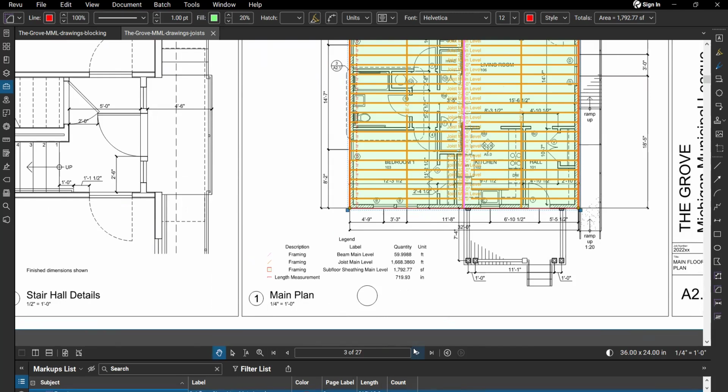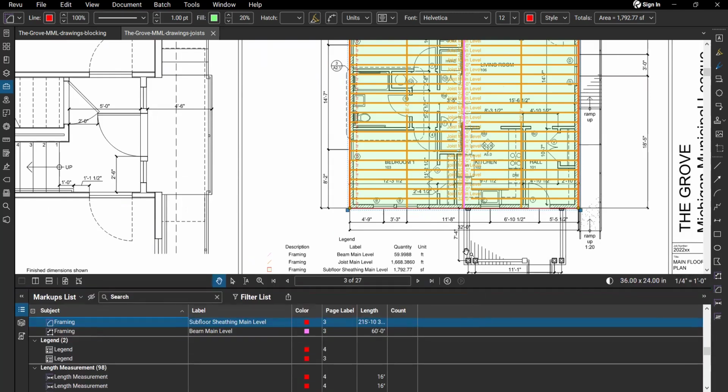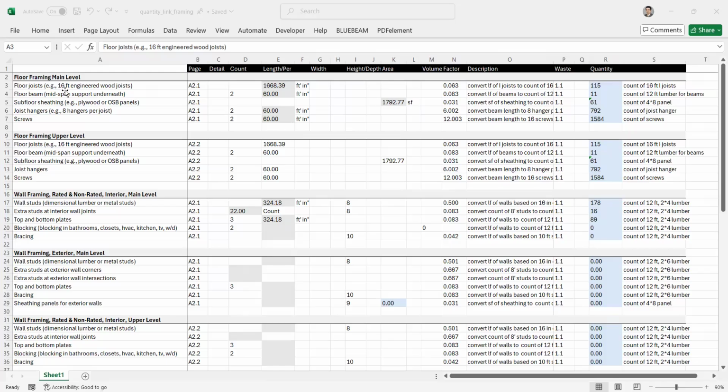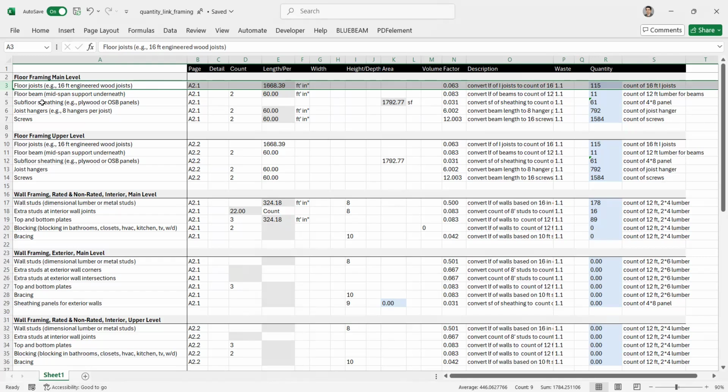So what I do here is switch back to my table of quantities. And so let's see what's going on over there. On my table of quantities, the first thing I need is the floor joists.